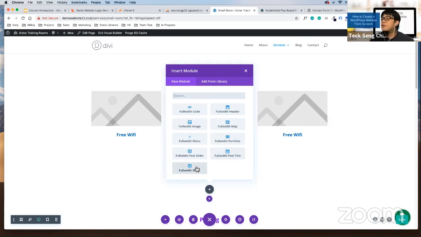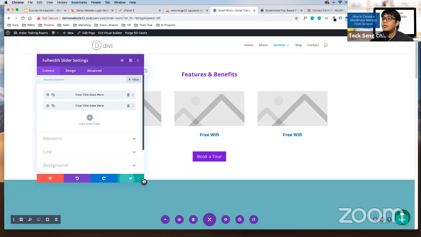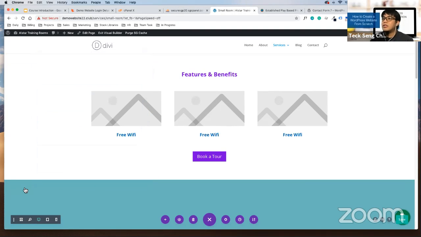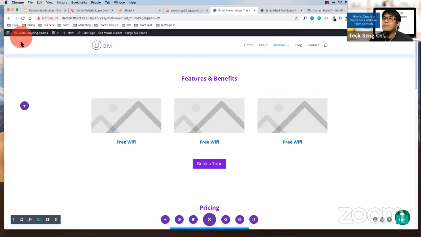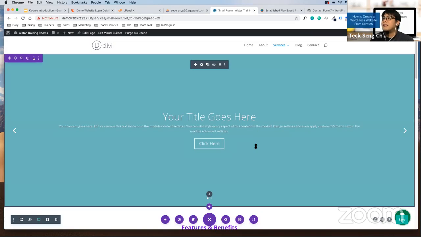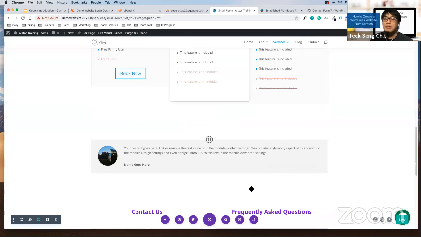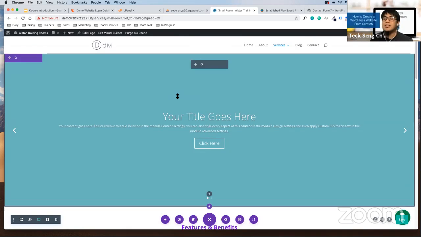So just be very careful. There are two types. One is full width post slider, one is full width slider. So I will choose a full width slider. Once I choose a full width slider, this will open up, click the green tick to tick it. And what I need to do is simply move the whole section up to the top. Then I have the top section as a banner, and coming down, the whole landing page is more or less done. The next thing we need to do on this landing page is to put in images, that's it. So far, okay?